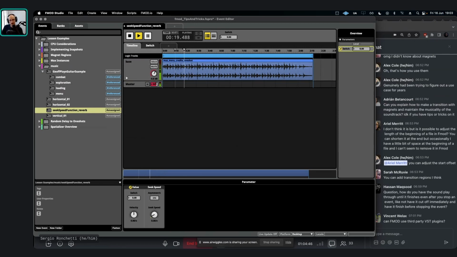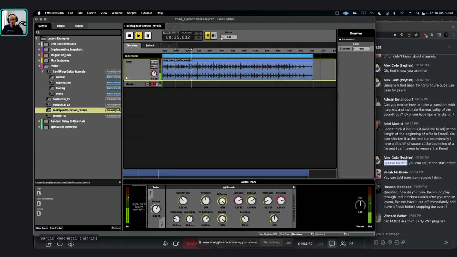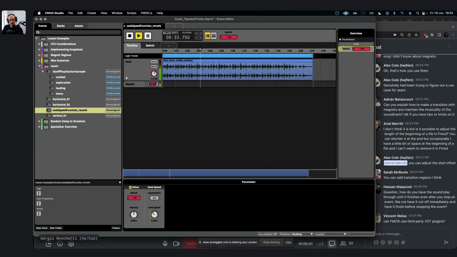So what I'm going to do is just turn the seek speed up, which is basically the time it takes for the parameter to change from the value it was starting at to the value you want it to go to. See how it moves slower there? You can make it more pronounced if you want. Look, 10 seconds to get from one to the other.